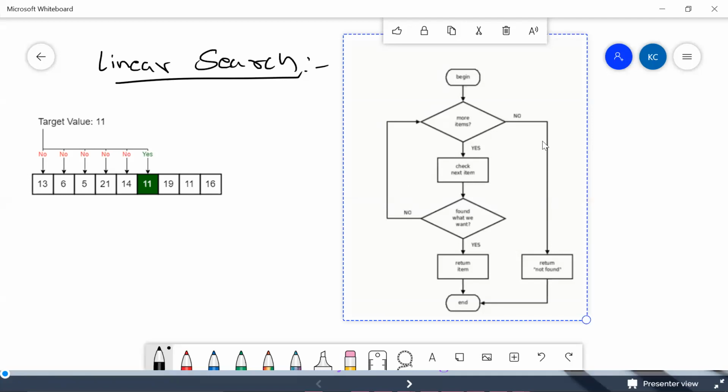This is a loop that goes on, and if you find it, you come to an end and return that item. Or maybe you came to the end and never found the item, then you say item not found. This is how a linear search works, guys.